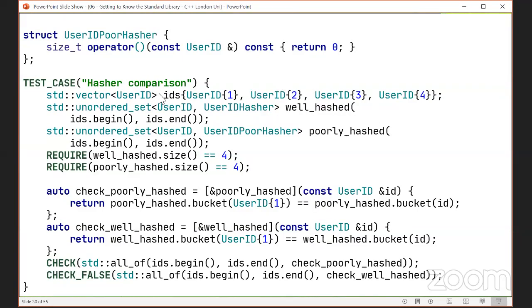To make the example shorter, I went with sets, and I already had my hash on the previous slide, which was just returning the hash of the value. I create one set with a good hasher, and I call it well hashed. Another set with a poor hasher, and I call it poorly hashed. I put the same values there from this vector 1, 2, 3, 4, and because my equality operator is correct and nice, both sets contain the same number of elements. So they all landed there well.